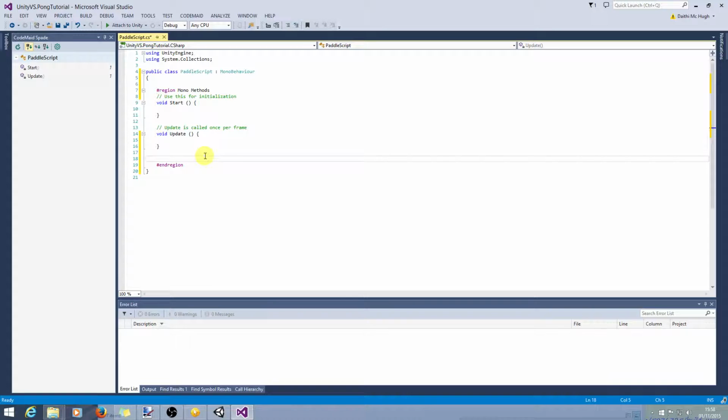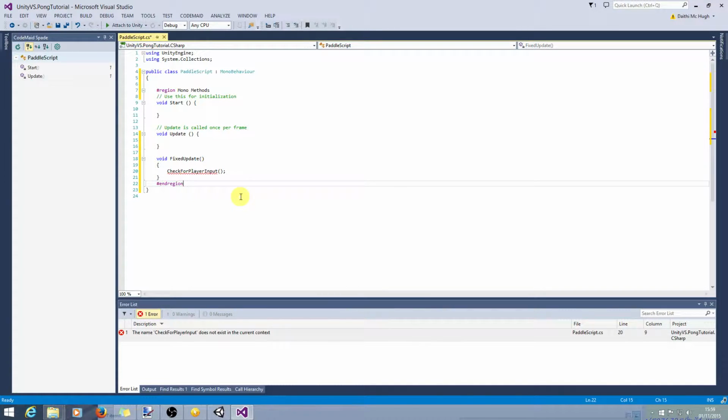Now we're going to adjust the paddles using the physics system, so it's recommended that you use fixed update to do this. So let's create a method now. It'll be a mono method called fixed update. What we will do here is check for player input. That's a method, and this will be called every fixed update, which I understand is called periodically as opposed to every frame in update.